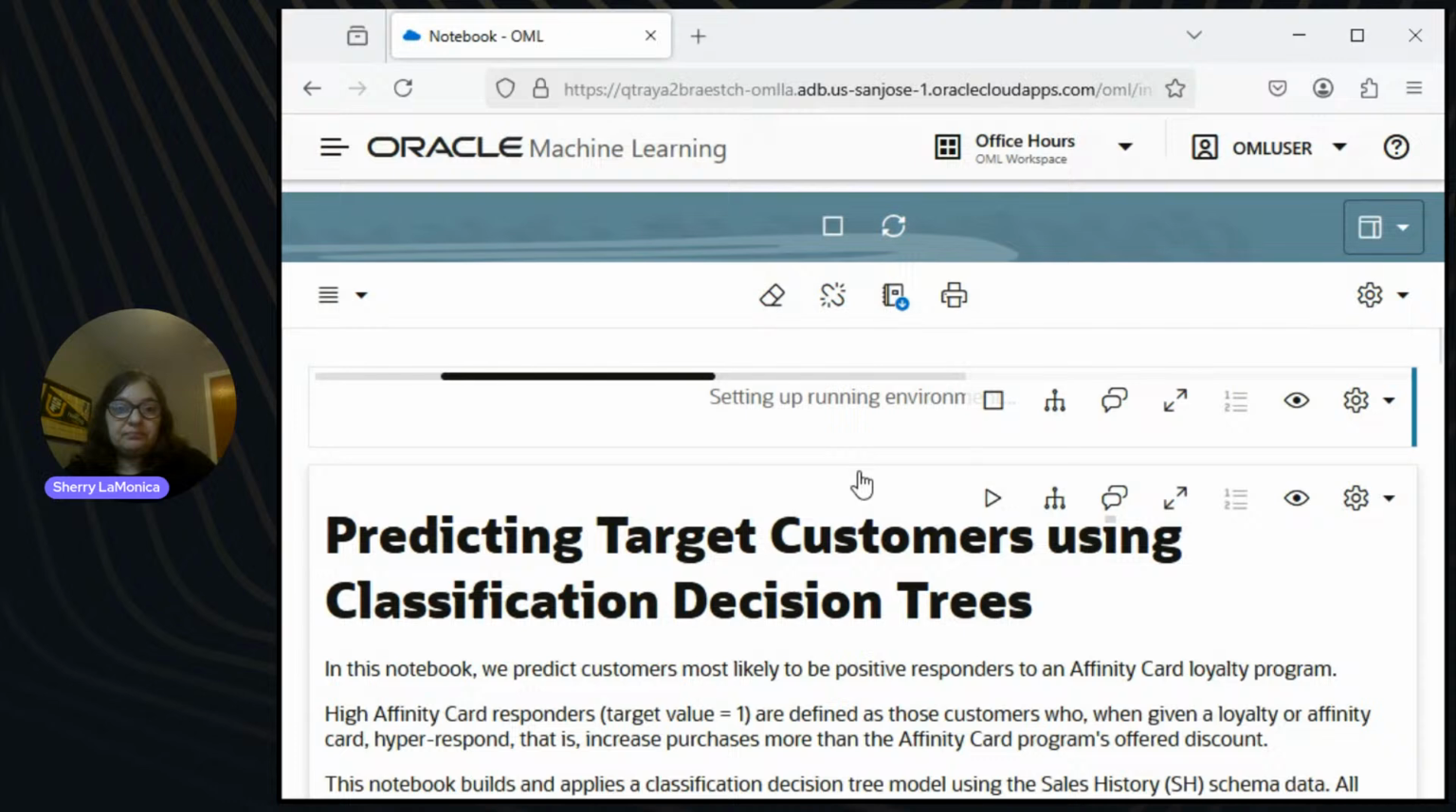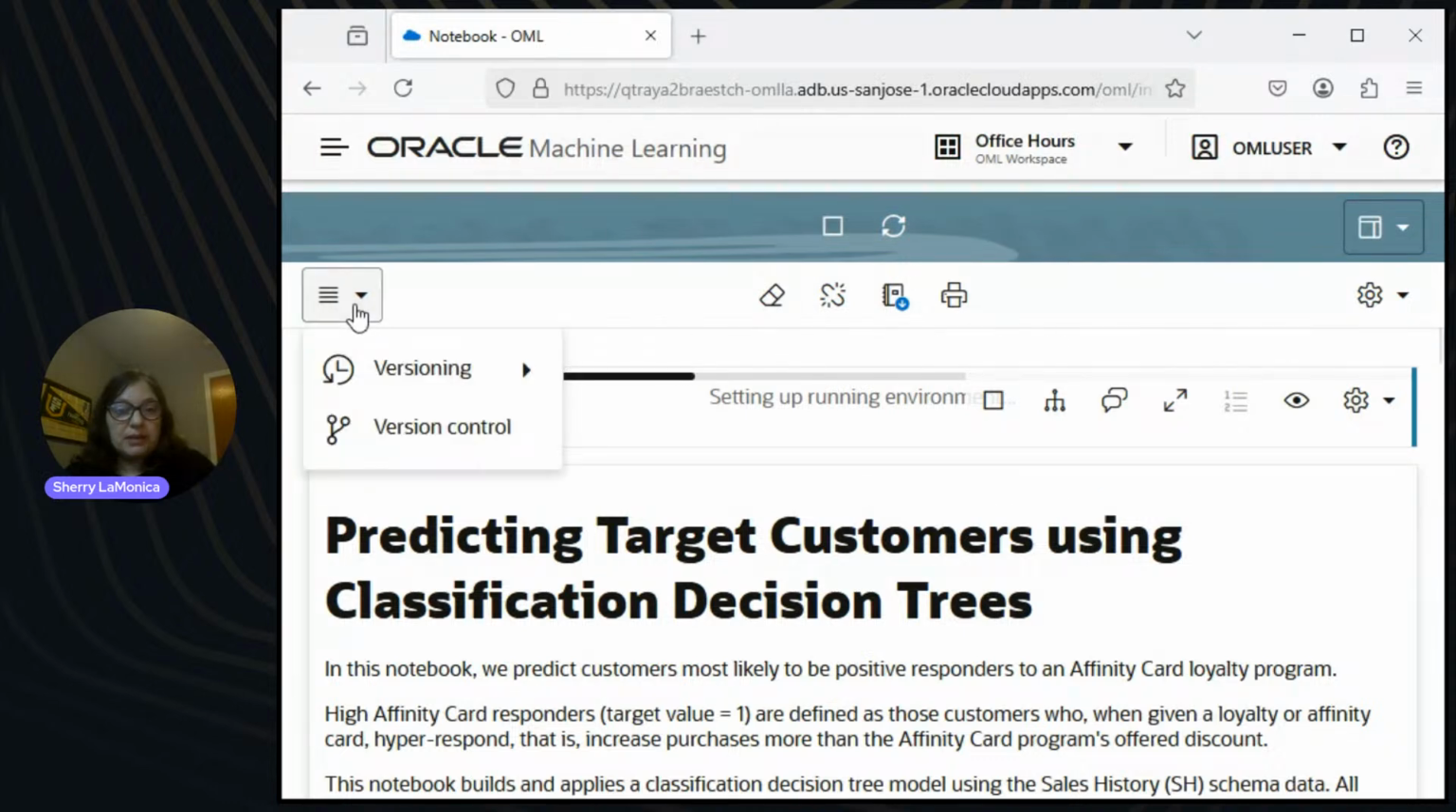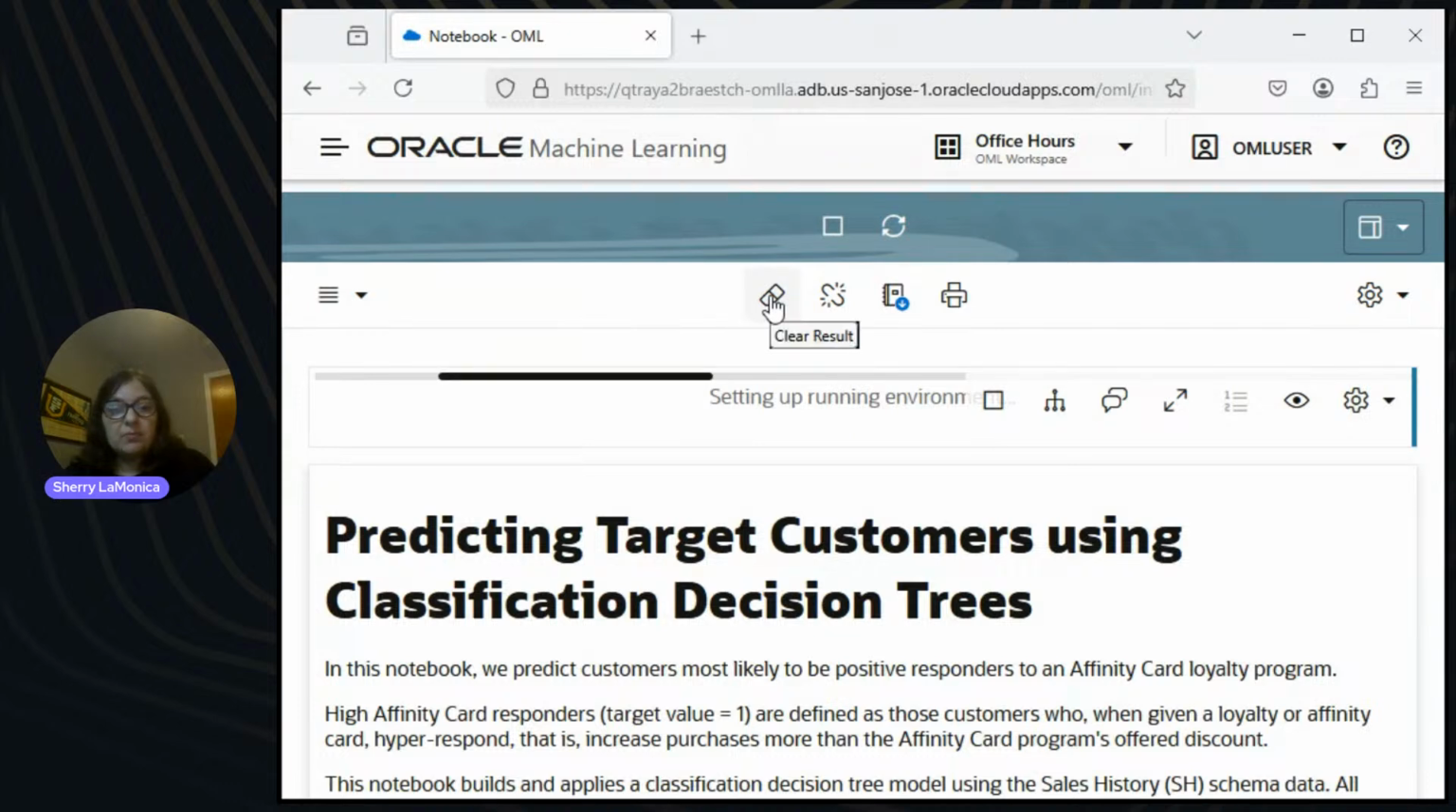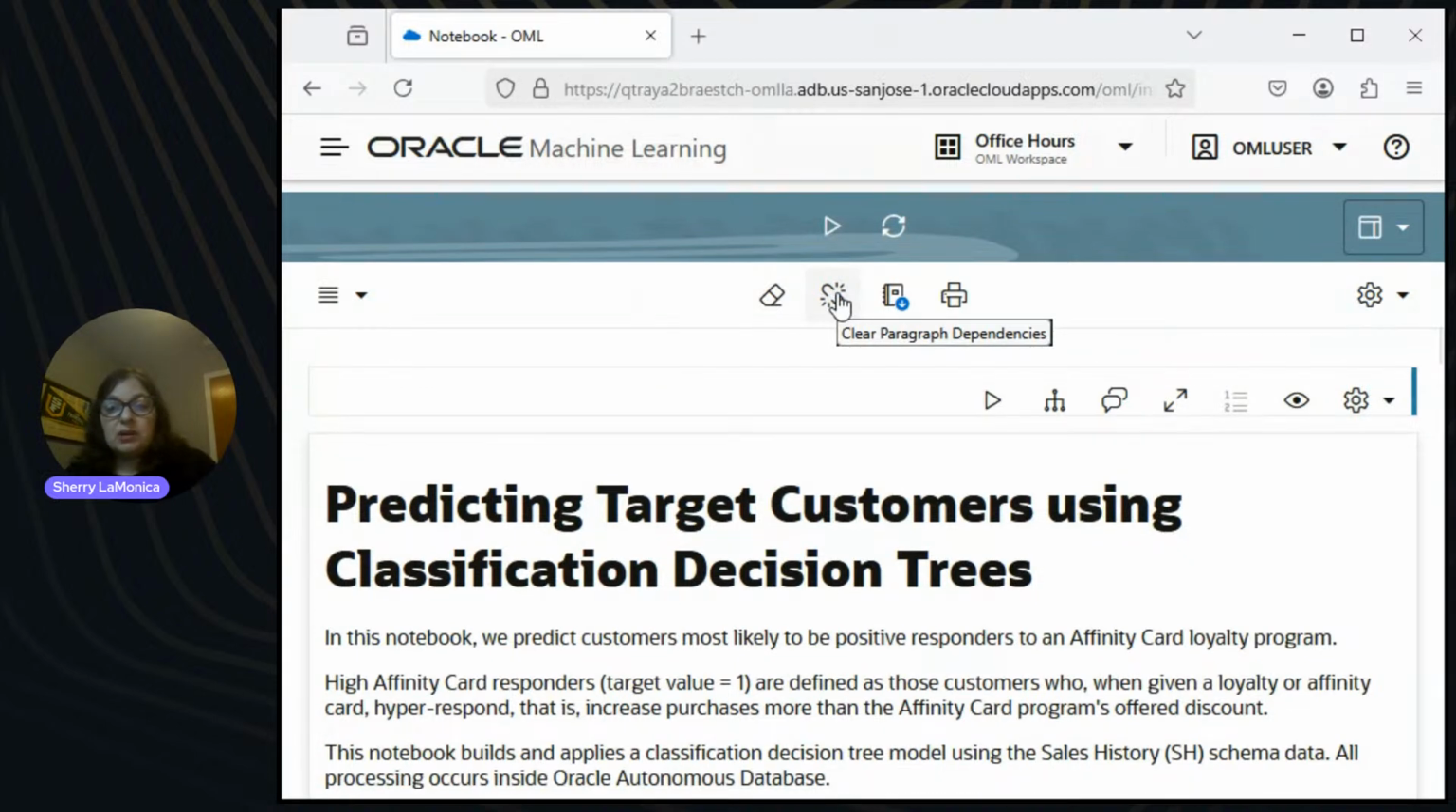And let's see, I have versioning capabilities. I want to have different versions for my notebook. I can clear all of the output in the notebook if I want to. We have the ability to create paragraph dependencies. And so if you've done that, you can clear the paragraph dependencies. You can export this notebook in the native format, which is Oracle Data Studio notebooks, or Jupyter format or Zeppelin, and you can print the notebook.